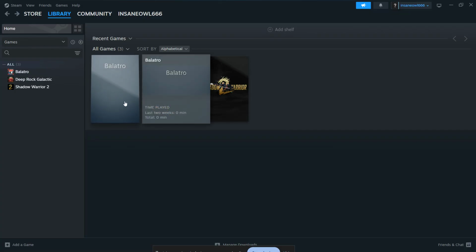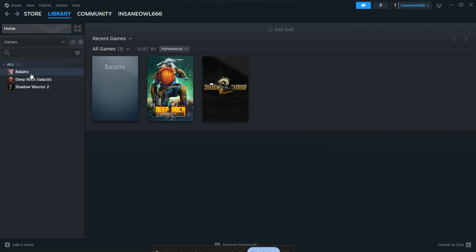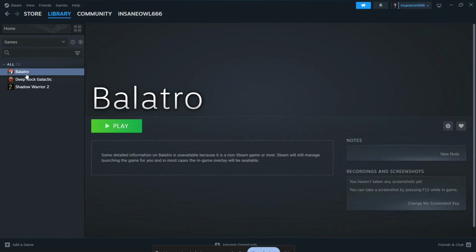Now, if you open your library, you should see the game listed there alongside your other Steam games. You can rename it if needed, set a custom icon, and even organize it however you want.